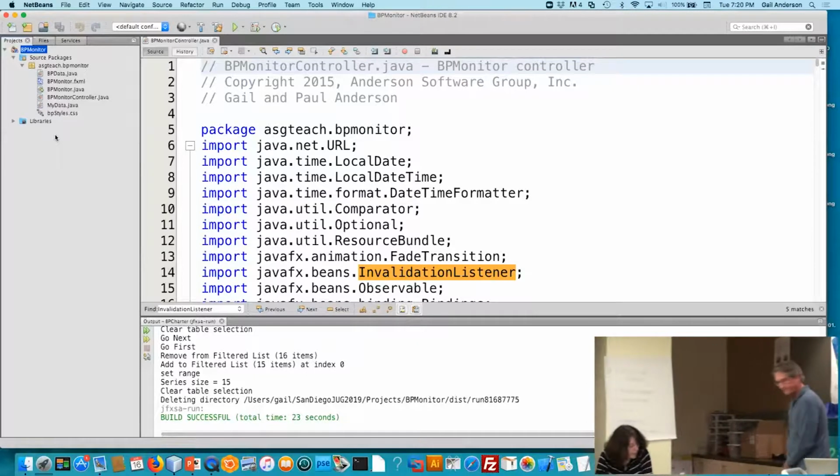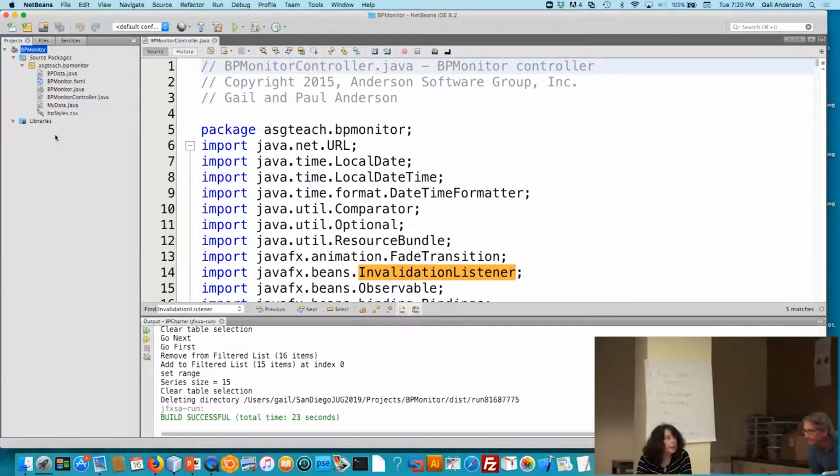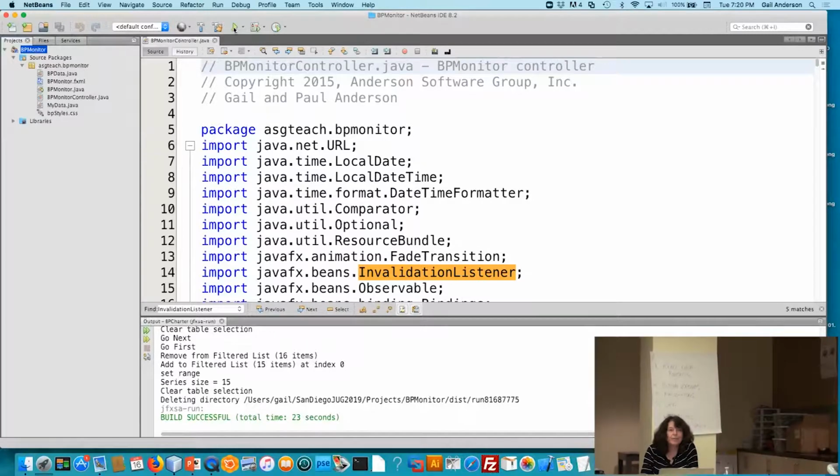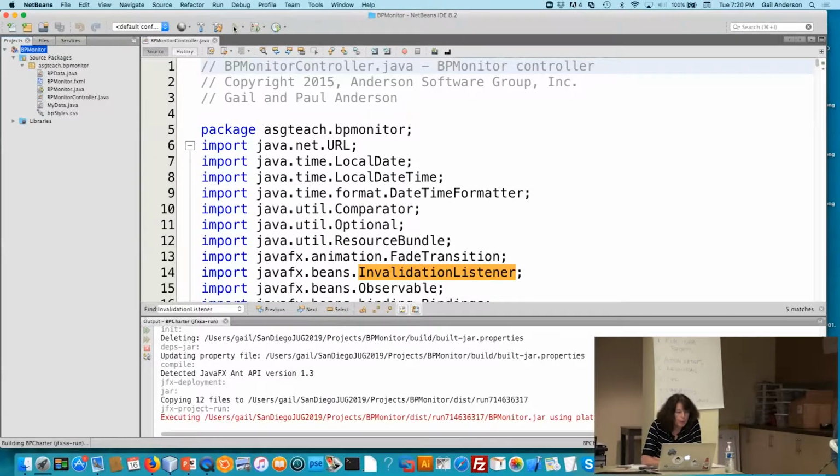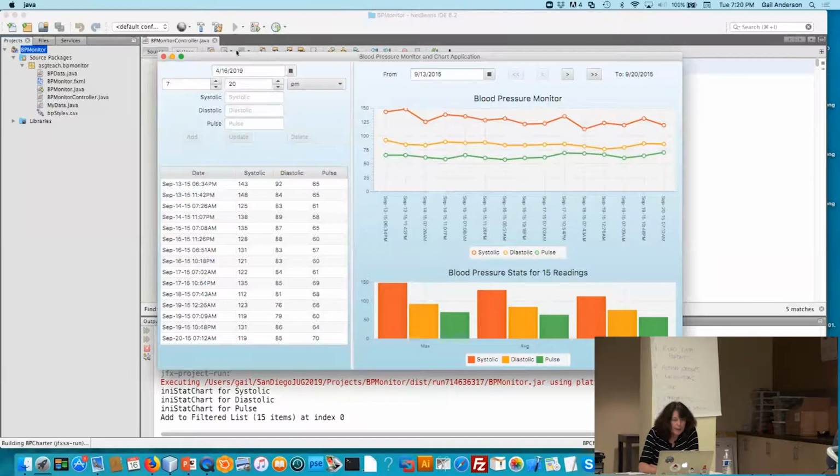Hi, everybody. I'm using NetBeans here, but you can use any IDE of your choice. I'm going to run this program called BPMonitor. It's not a super complicated program, but we put it together just to show different, as Paul said, different UI behaviors. We've divided this application into 4 areas. On the left here is a table view, and it displays some data. All this data was inputted previously, it's just hard-coded in here.